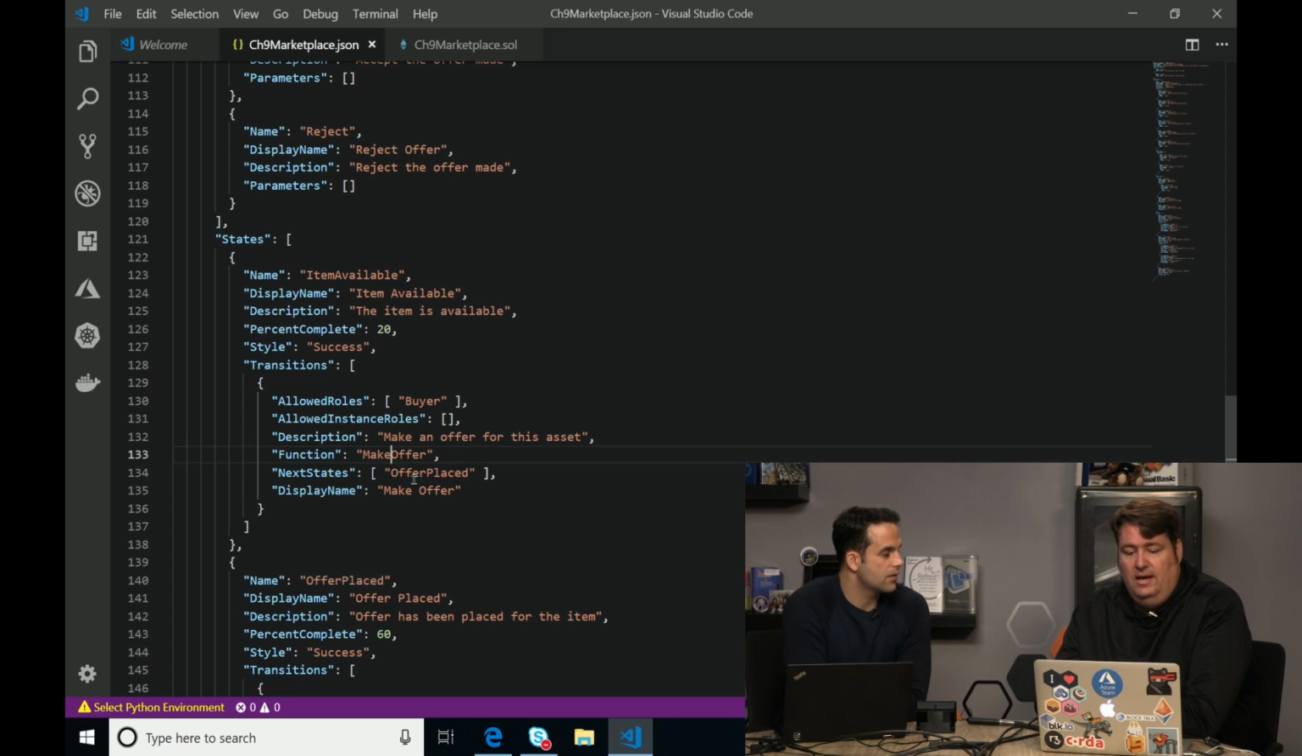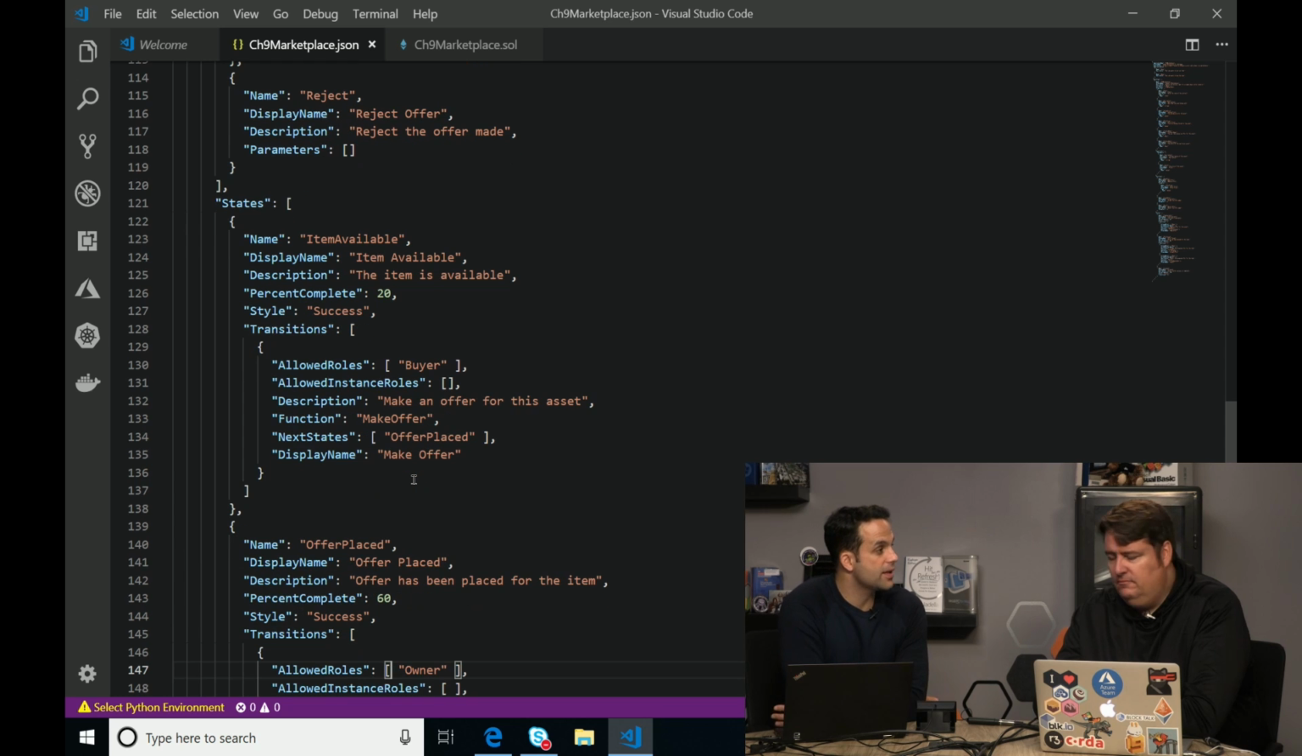Sure. So in some cases, you're going to have a role that is for the entire application. You could have an instance role which is specific to this particular instance. So Ziad, you could be assigned as both a buyer and a seller in the application, but in this instance, you could be a buyer. Right. And I think in this particular case, the transition for when the item is available, that you can place an offer. Yep. Because it's saying allowed role buyer, it just means anybody who is a buyer can place an offer for that particular item.